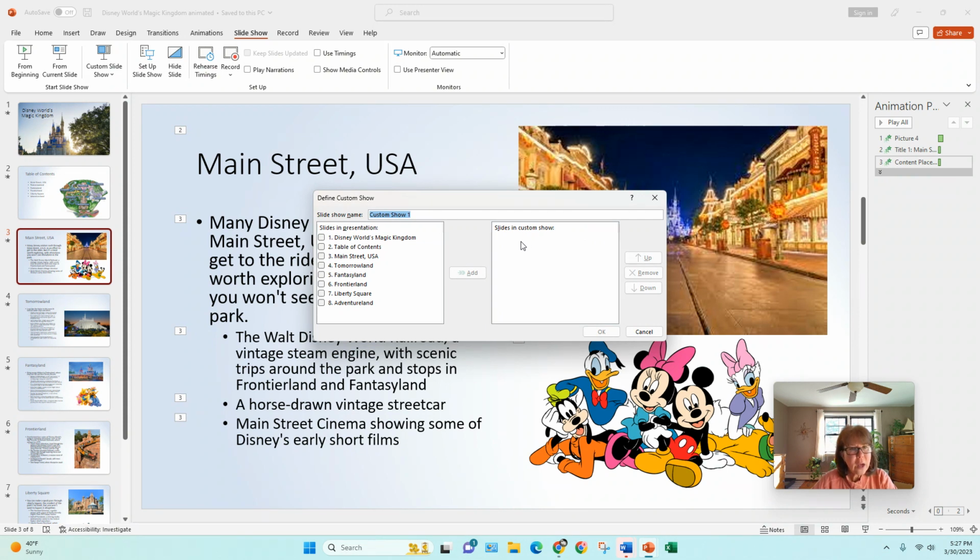Now the define custom show window opens up. I can name this show or I can go with the default name. I'm going to leave the default name. And then it shows me the slides I have available in the presentation and the slides that are in this custom show. So far, I don't have any. So I'm going to check off the ones I want to put in this custom show. And then I click the add button.